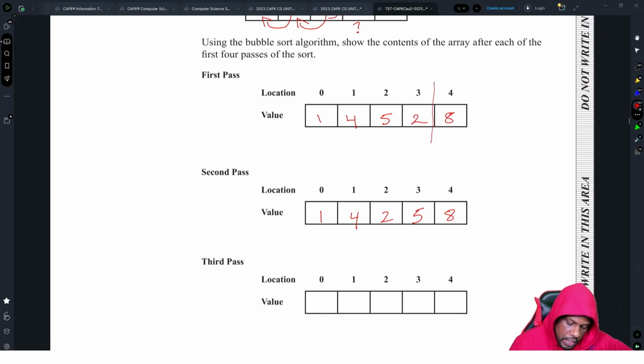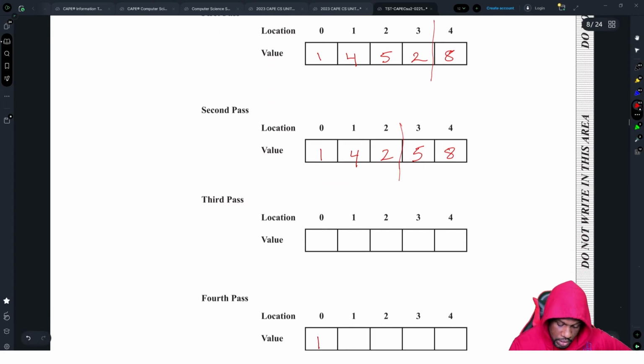So the 8 reached the end, the 5 and the 8, they're locked in place now. So there won't be any swapping there, because you don't want to continue swapping items that are sorted already. 4 and the 2, they're going to swap. So you have 1, 2, 4, 5, 8, and this will lock that in place.